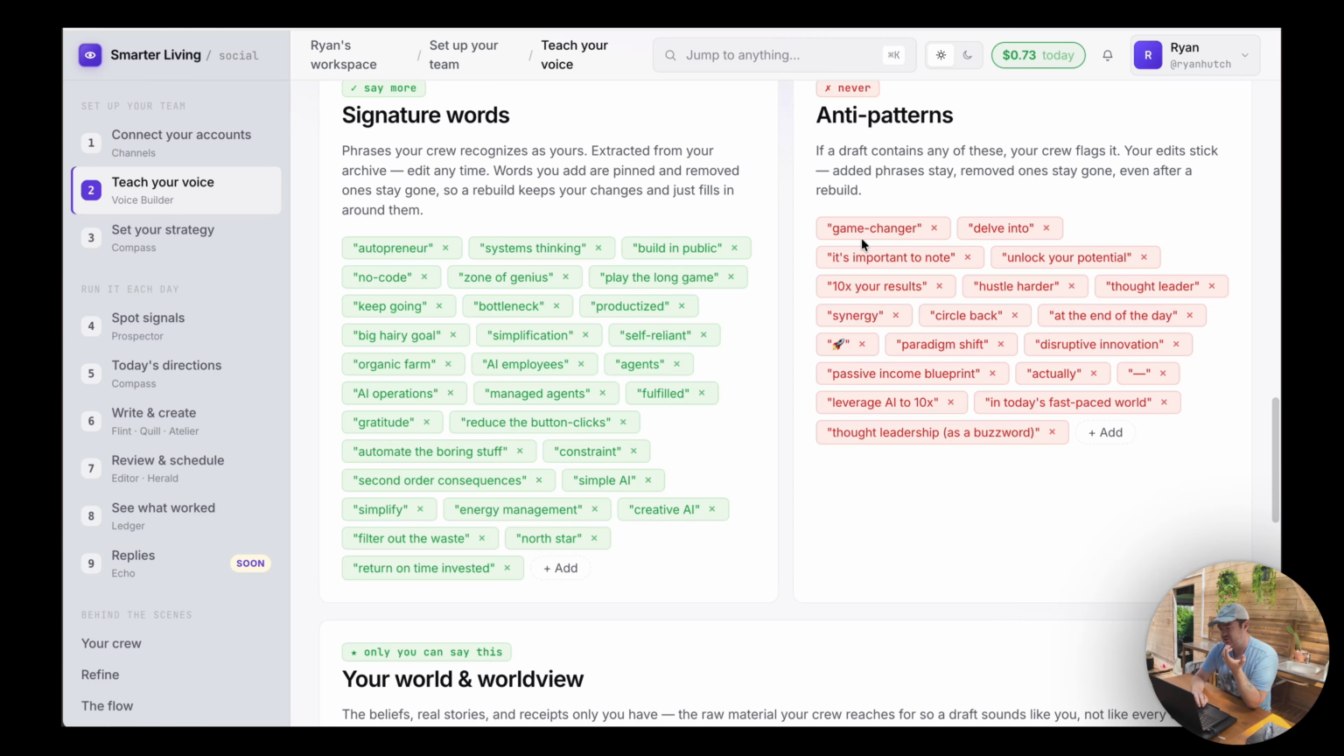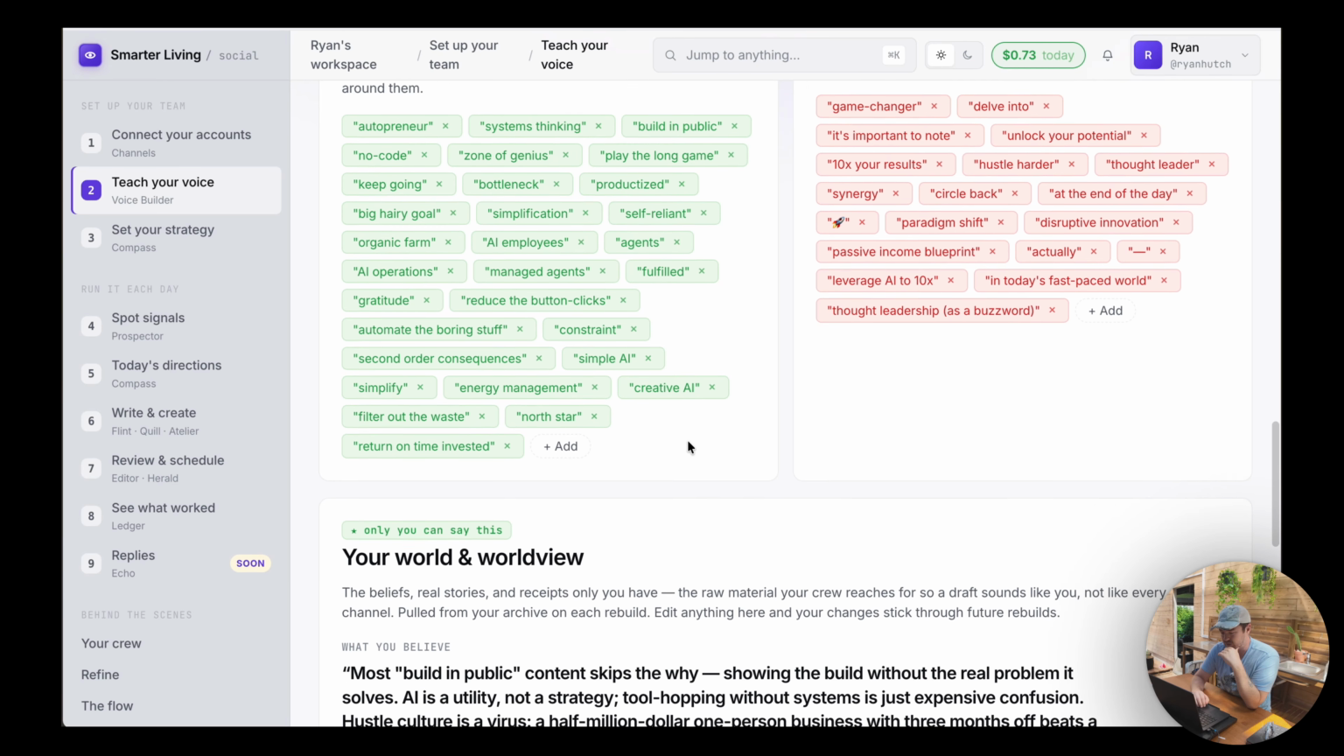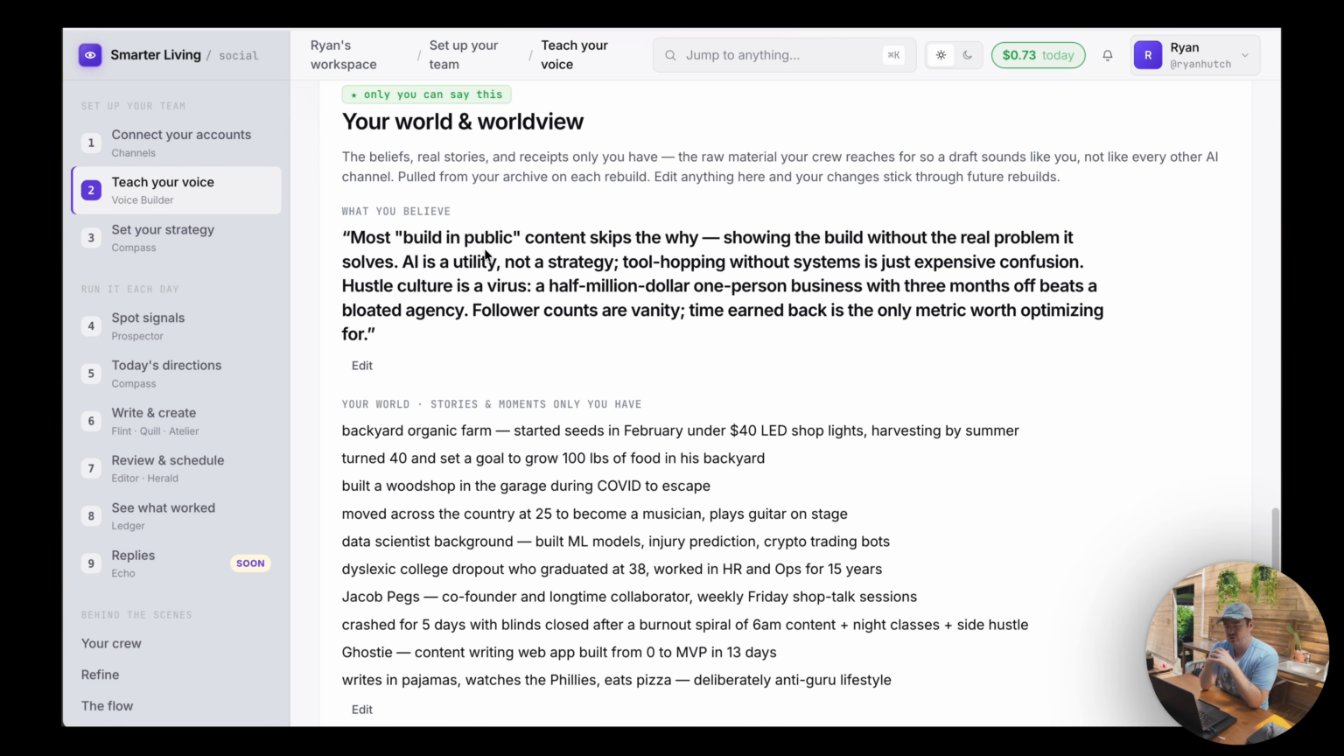And then anti-patterns. It's not going to figure out anti-words on its own. You kind of have to add these in the process. But these are words that it's never going to use. And as you see here, I had the ellipses here, like never use the ellipses. You can add words throughout your process. So this is your world and your worldview.